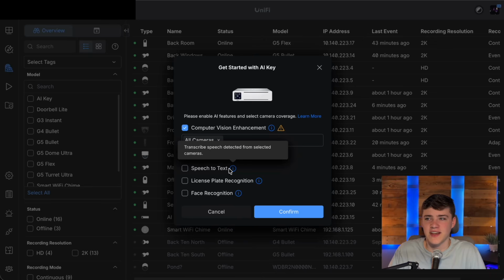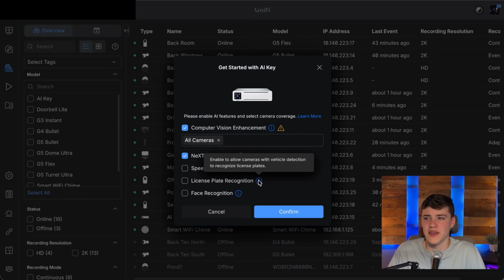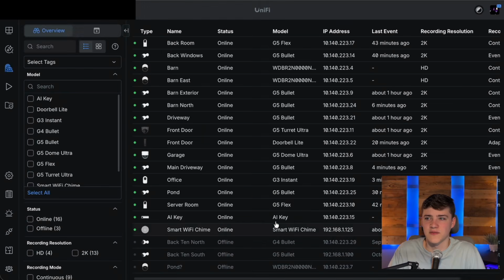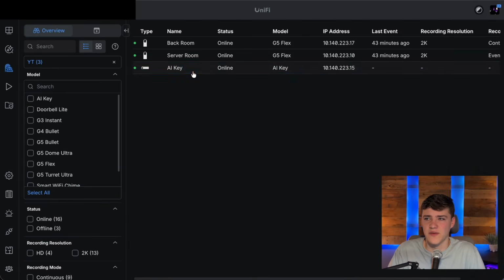Transcribed speech detected from selected cameras. I don't care about this one. Enable, allow cameras with vehicle detection to recognize license plates. Okay, we'll do that. Face recognition. Sure. We're just going to confirm, and let's do it all. So we've got the AI key.